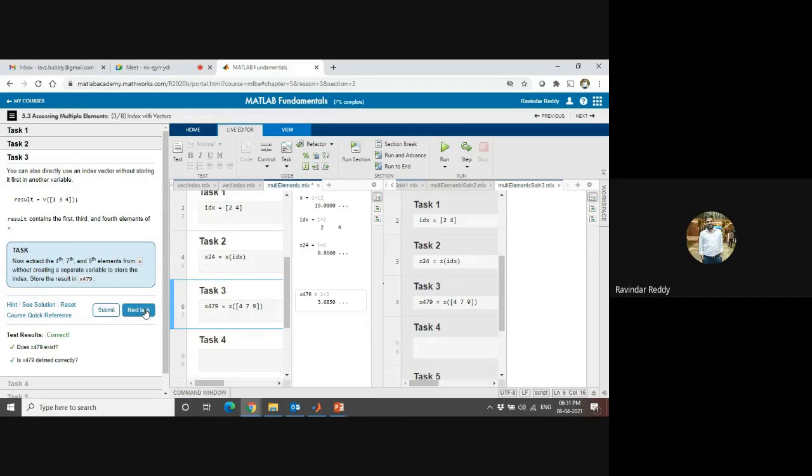So see, whenever I'm typing, on the left side you get the answer. If you want to see whether this is correct or not, you can check the variable x479 that I'm creating one by one. This is the variable holding my result.